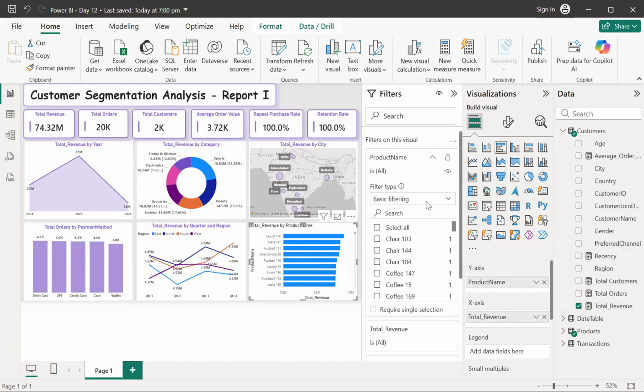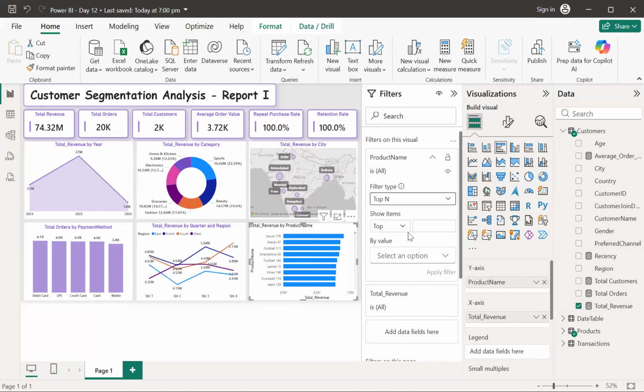Okay, so there's a basic filtering, and then there's a top N. I can select, let's say, top 10. And over here, guys, on which value I want to perform it? I want to perform it on total revenue. So you can see, guys, what we are writing over here: we want to take the top 10 product names based on the total revenue. Now, if I click on apply filter, the filter will be applied.